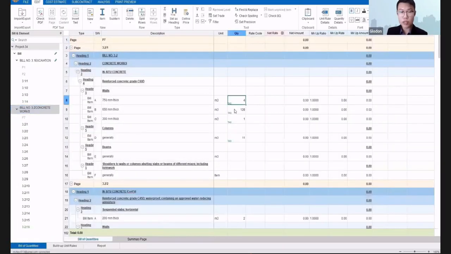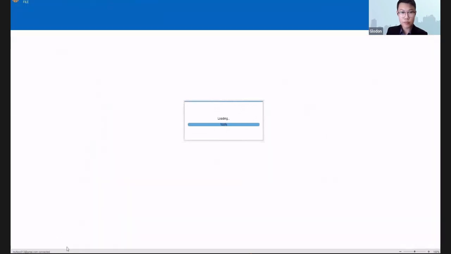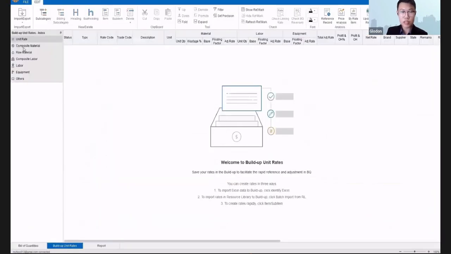And from here, you can see that the quantities have been linked. You can also see that there is a very small icon there stating that this is TAS, meaning it is the quantities linked from TAS model. Once we have done all of the quantity linking, you can either key in the prices manually, but of course, we are going to utilize a better function that we have in the software, which is called the build-up unit rates. So now we are going to change to a different tab.